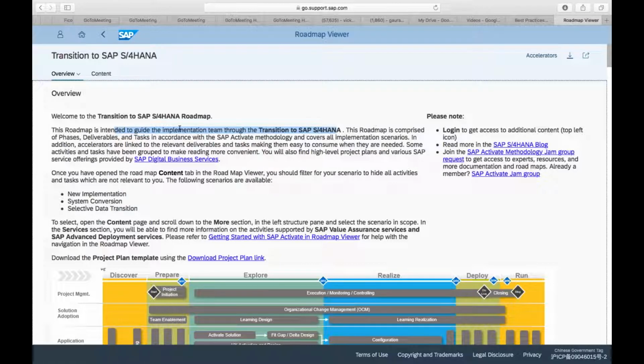Okay, so it consists of different phases, different deliverables, and different tasks that you need to follow in the SAP Activate methodology. And it covers all implementation scenarios. What are the different implementation scenarios? These 3. You can go for new implementation, you can go for upgradation, or you can go for central finance.